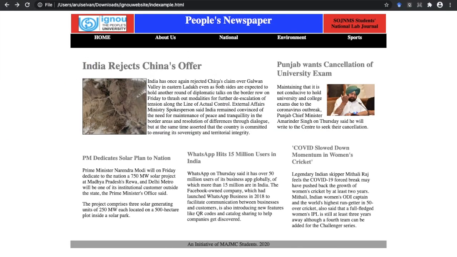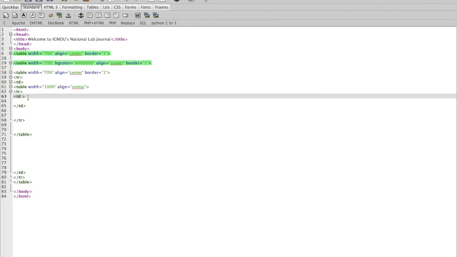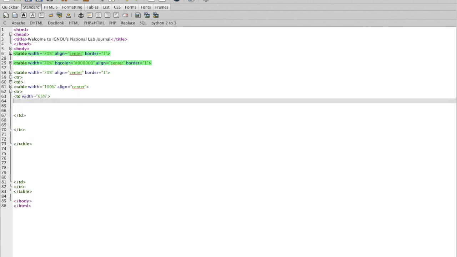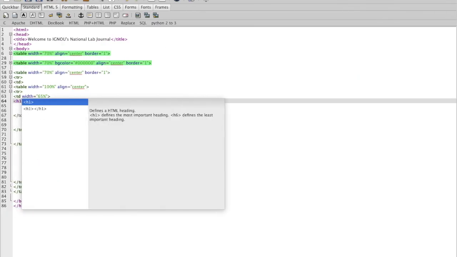Since this is a bigger story and the other is a smaller second important story, we will give approximately 65 and 35%. So the width for the first column is 65%. Here we'll give one headline. The headline is going to be H1.